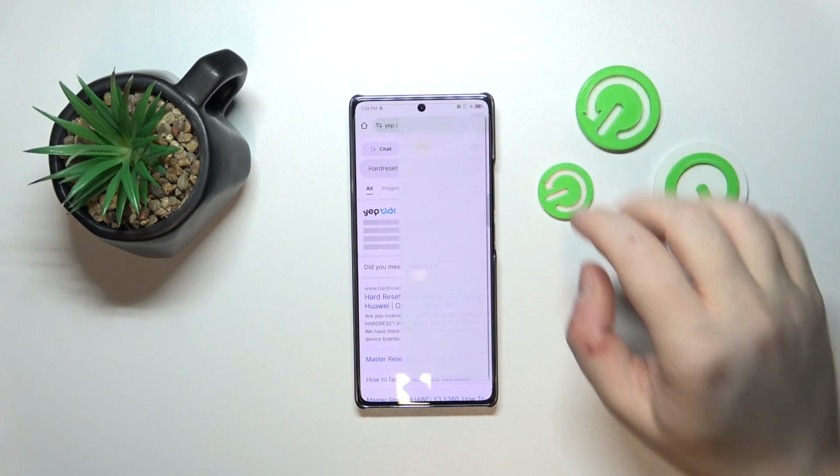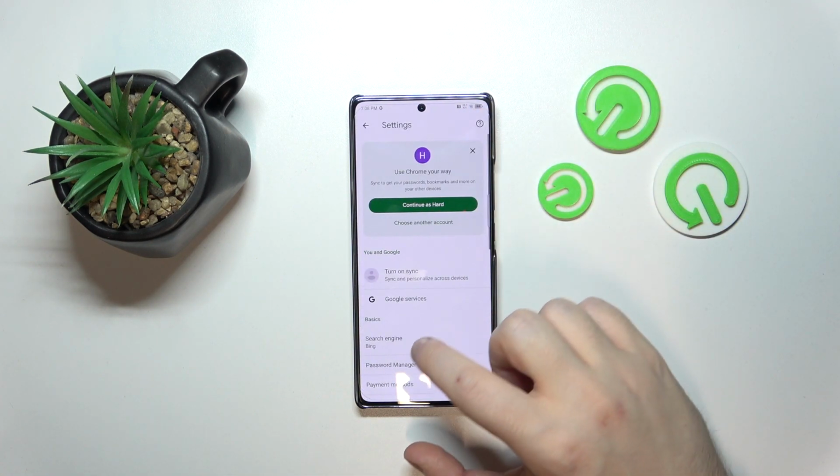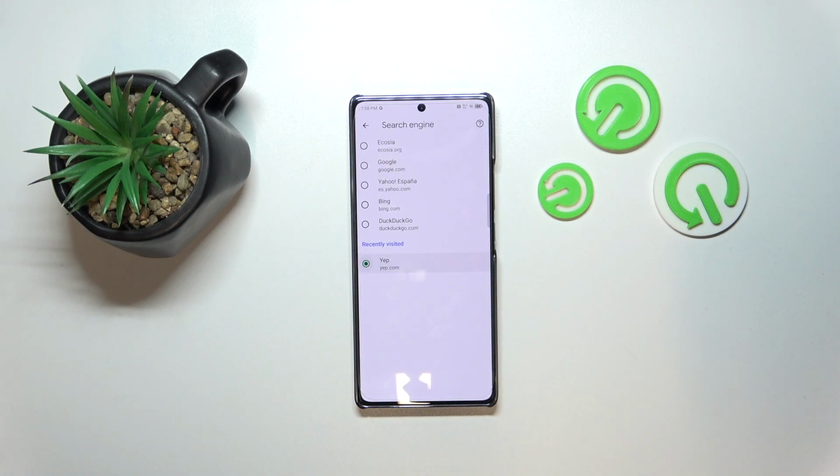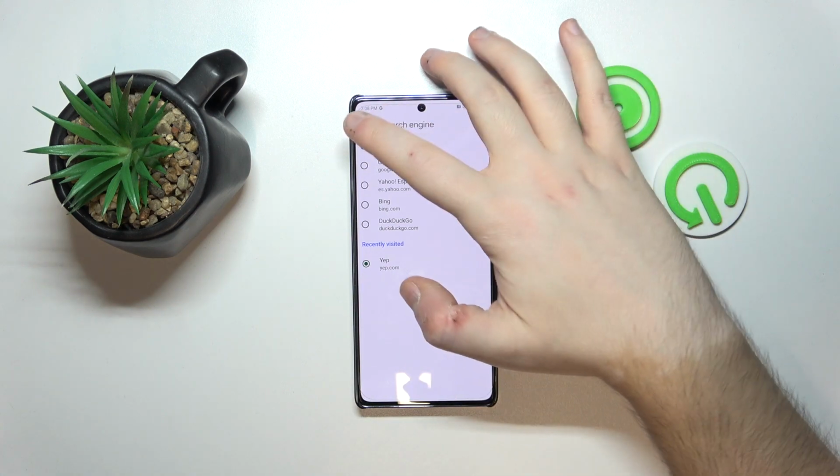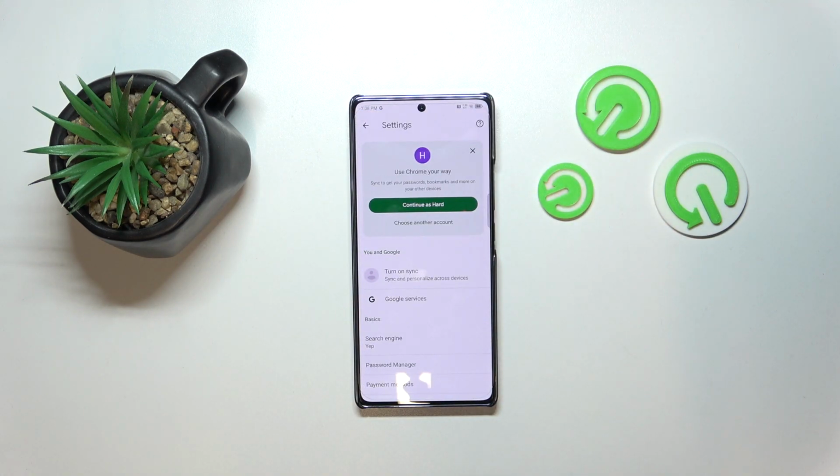And now click here on the three dots icon, then go to settings and click on search engine, and in recently visited you should have now yep.com option available, so you can select that and then you can click back, and as you can see my search engine is now set to Yep.